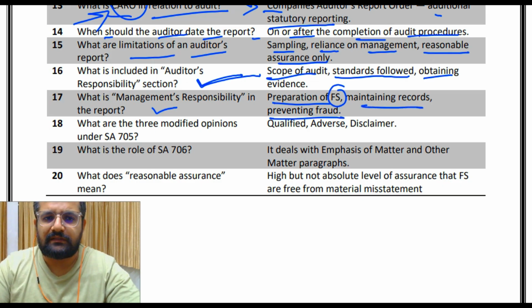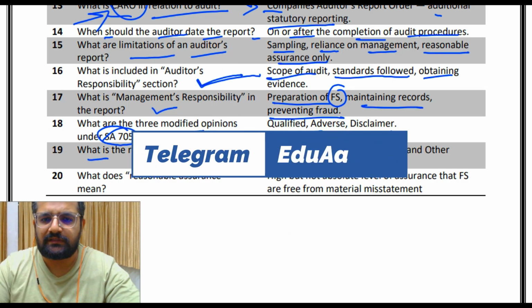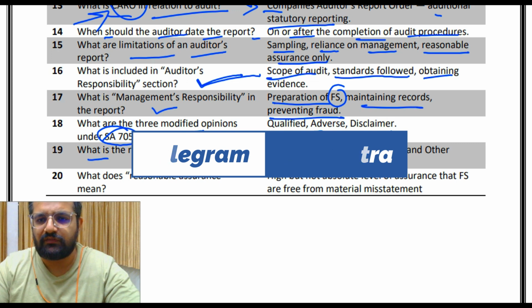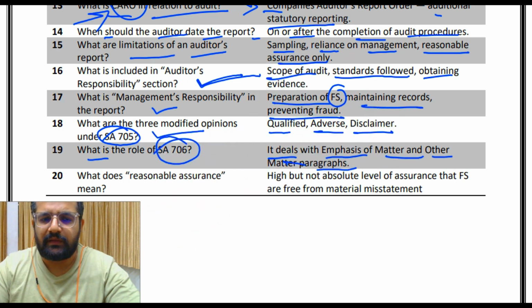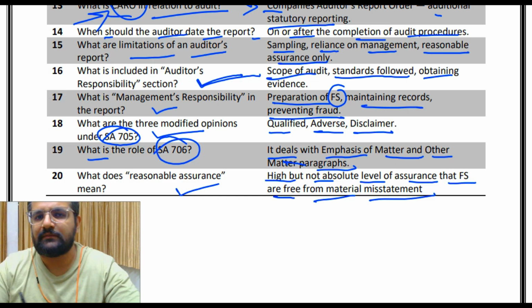What are the three modified opinions under Standard on Auditing 705? Qualified, adverse and disclaimer. We have seen this just now in the flashcards as well. What is the role of Standard on Auditing 706? It deals with emphasis of matter and other matter paragraphs. What does reasonable assurance mean? A high but not absolute level of assurance that financial statements are free from material misstatement.